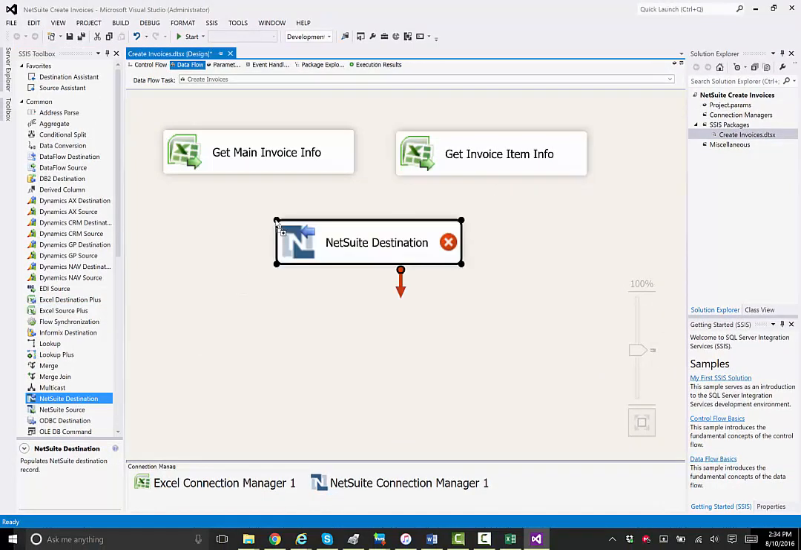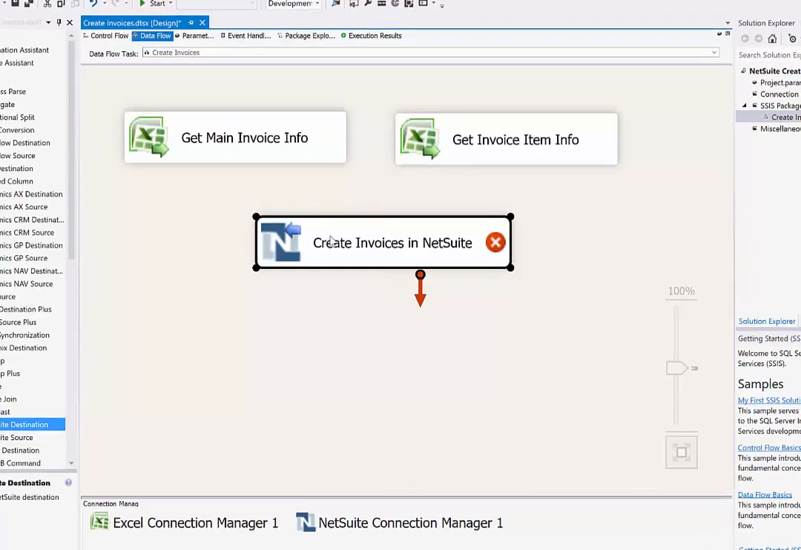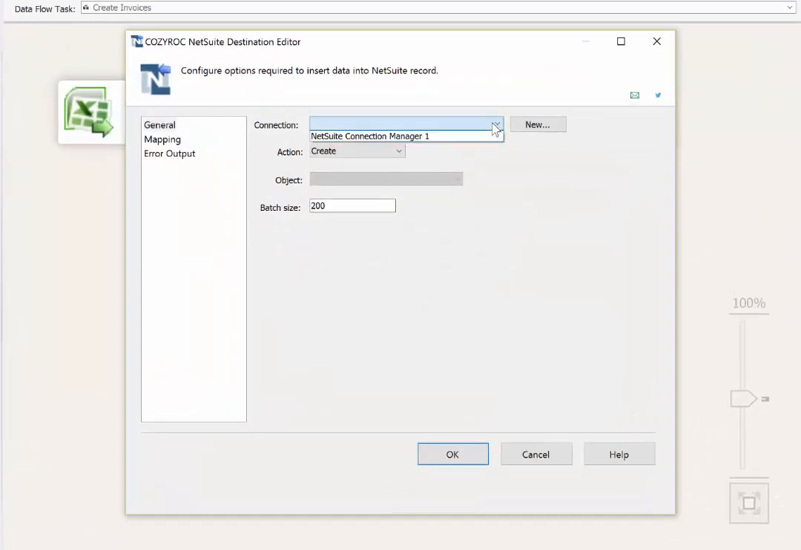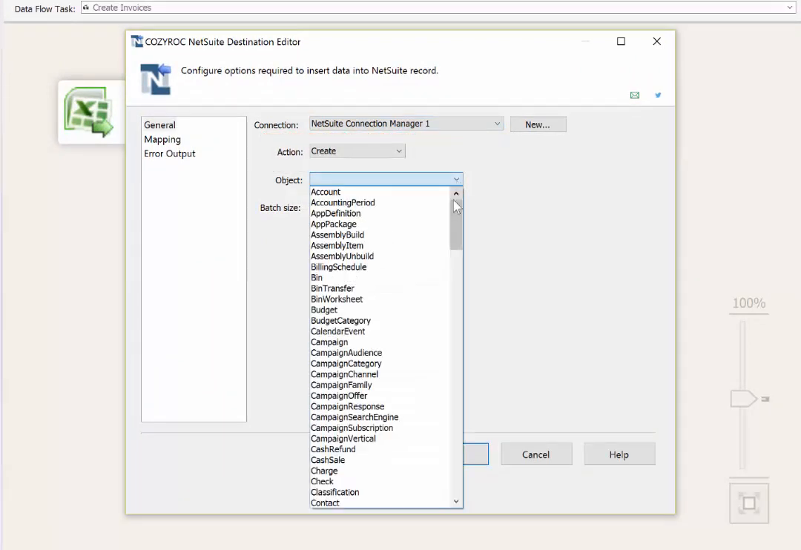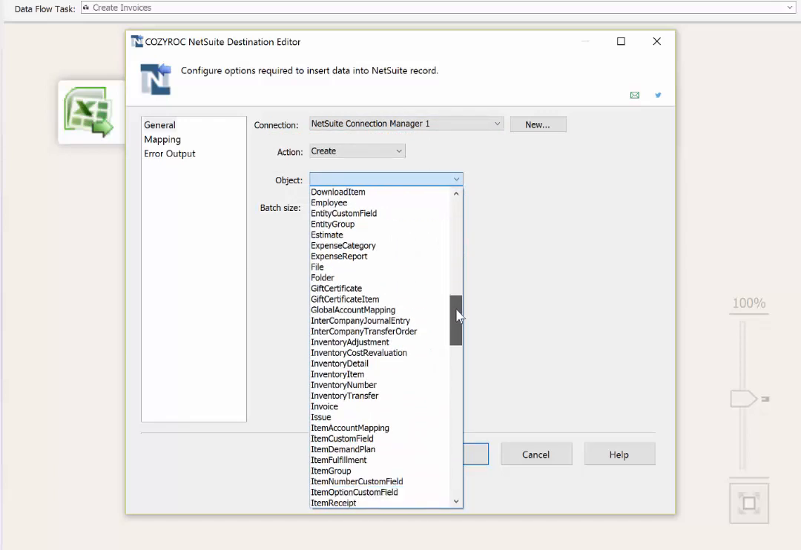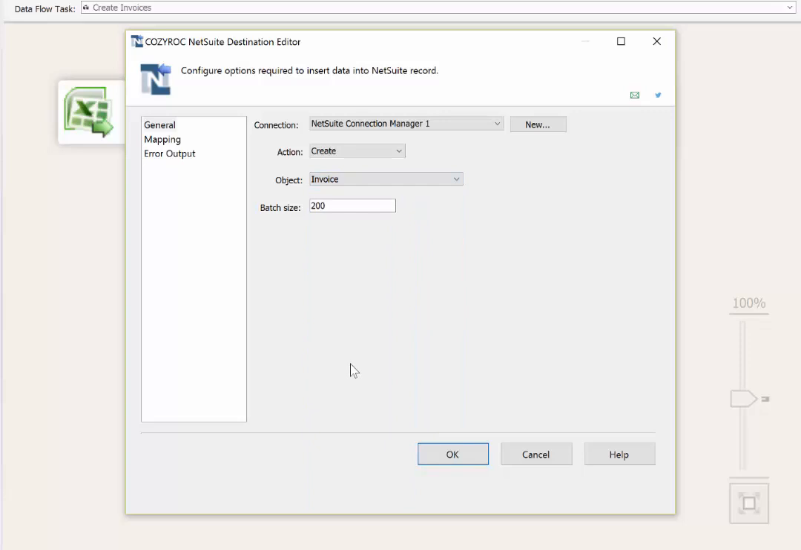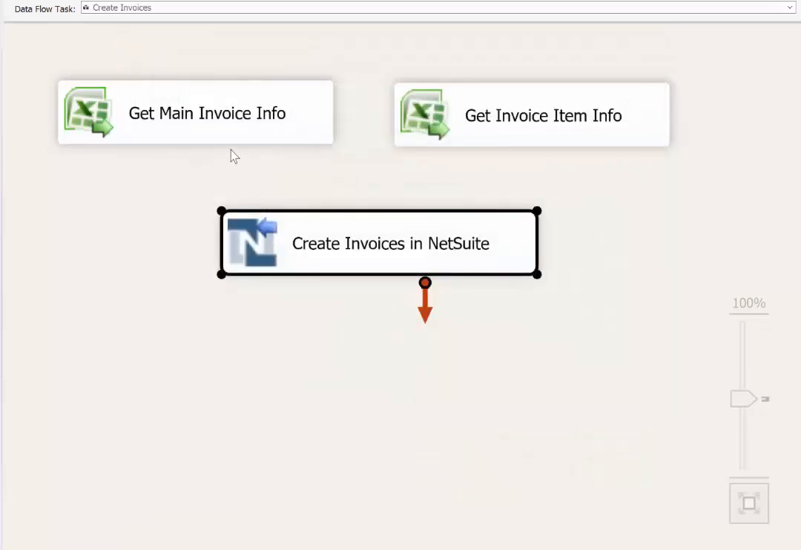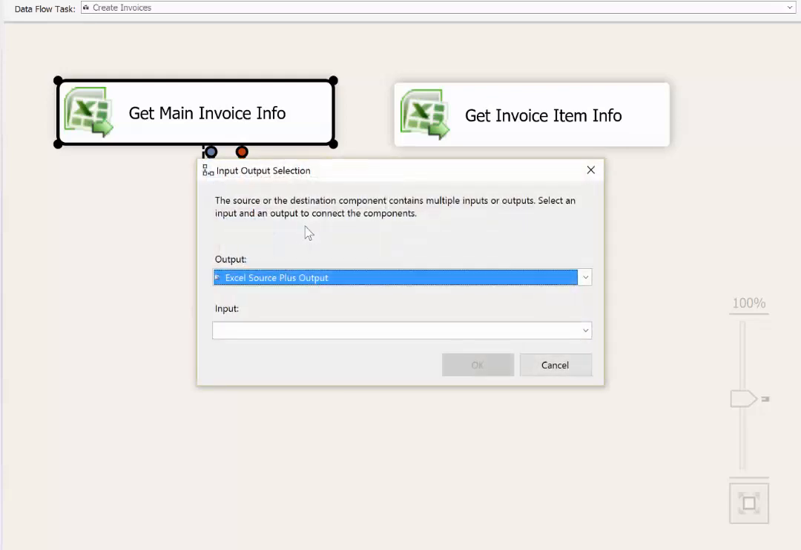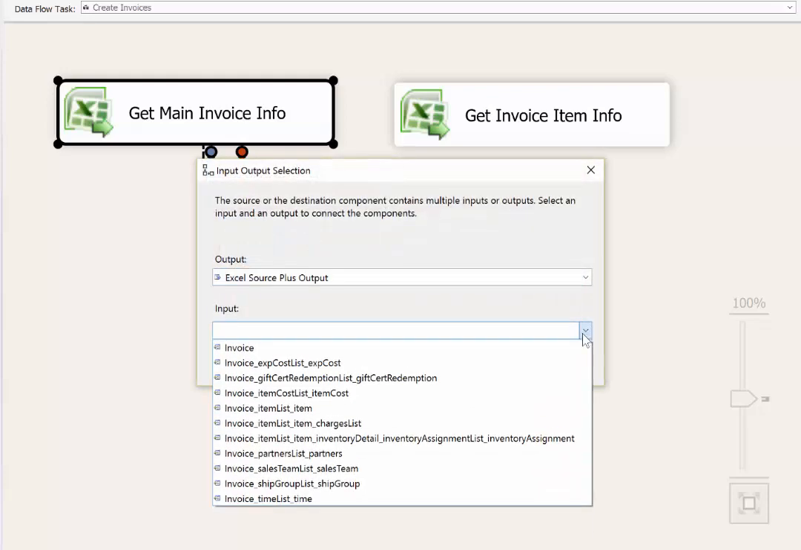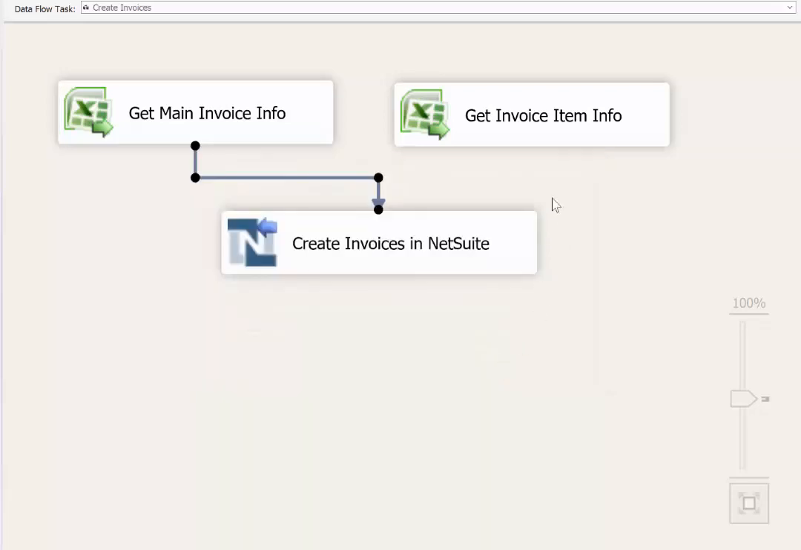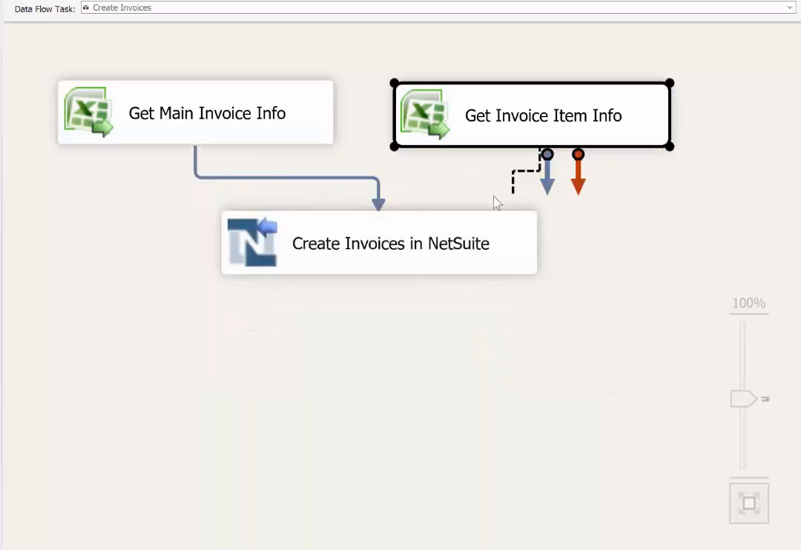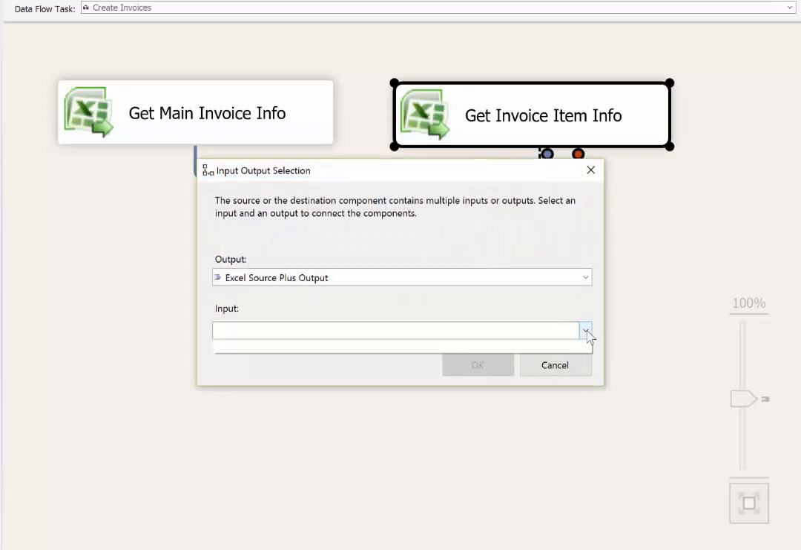Now I'll drag the NetSuite destination component onto the canvas. And I'll go into Edit, and I select the NetSuite Connection Manager. I'll leave the action set to Create, and I'll scroll down to find the invoice object. Now I need to connect the arrows from the 2 Excel source components, and we make sure we select the correct input, and the first one is for the main invoice information. Now we'll connect the arrow for the list item information.